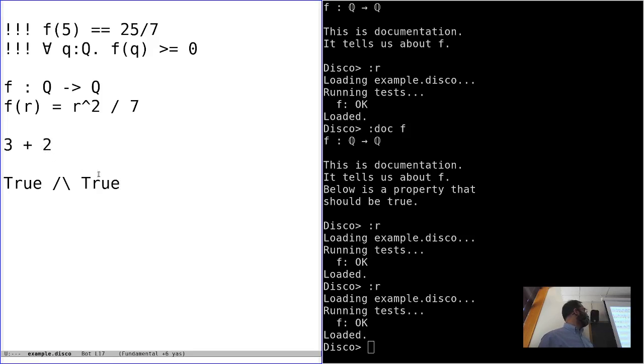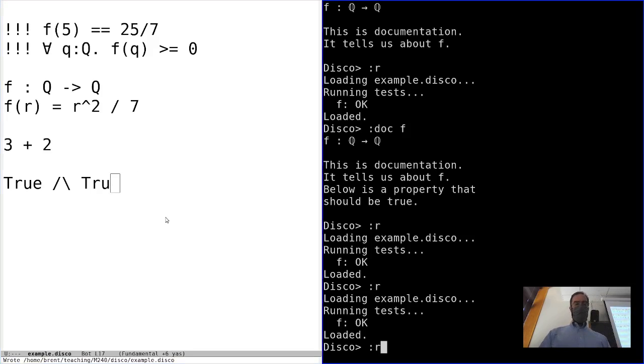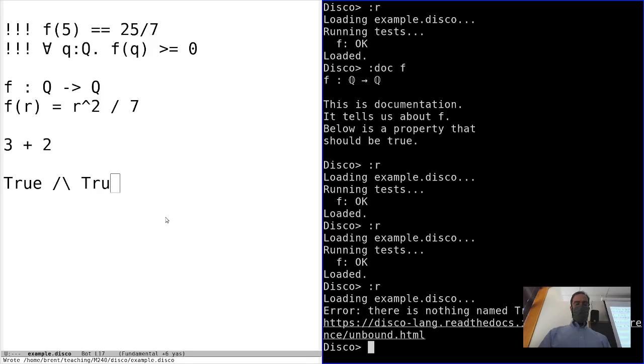It is, in fact, checking them. For example, if I misspelled true and tried to load it, it says there's nothing named TRU. So it is actually checking it and making sure at least that it makes sense. And I think it's even running it, but then it just doesn't print out the answer, which is kind of silly. So that's just something I'll have to fix.